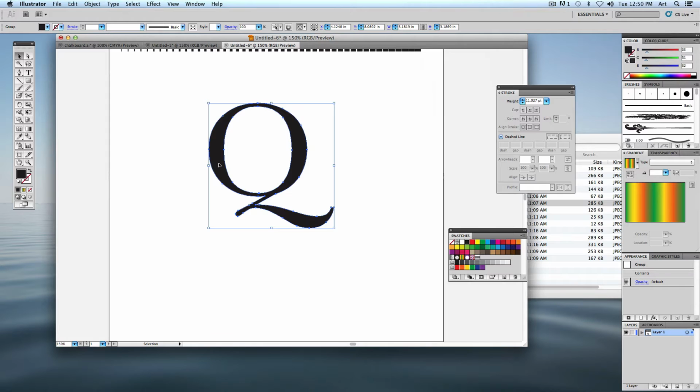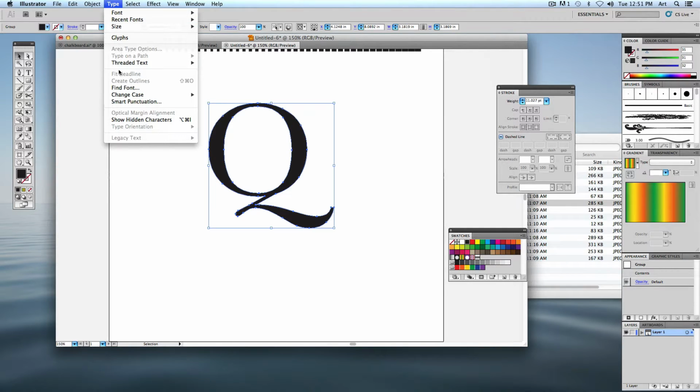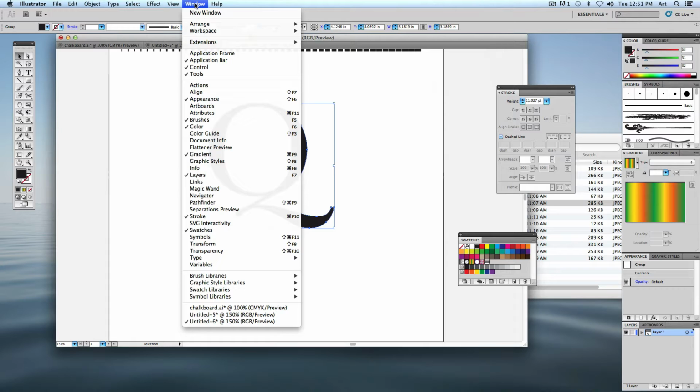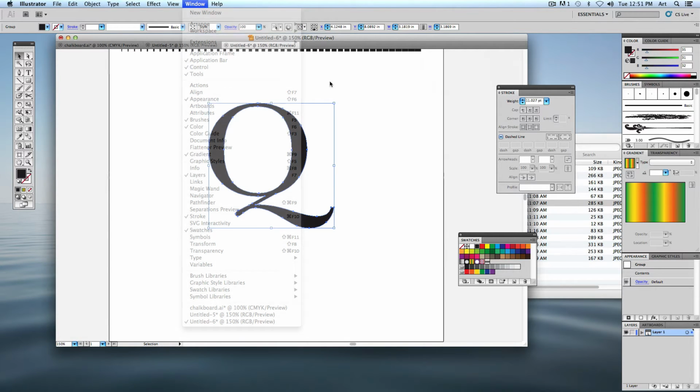All good. When you do your type and your layout, you'll have to convert this to outlines in order to apply some of these changes. Here's the reason why. Next step is we want to be able to fill this in with a particular color. But we're going to do it a special way. Probably you've never done it this way before. There's a palette called your Appearance palette. And if you don't see it, I've got it open somewhere. Here it is down here.